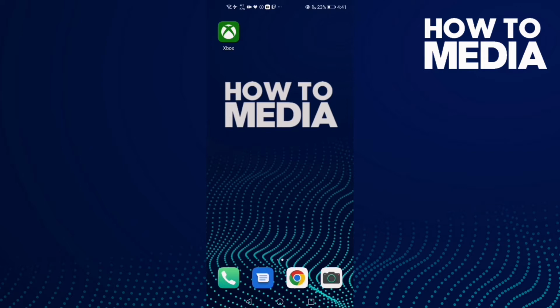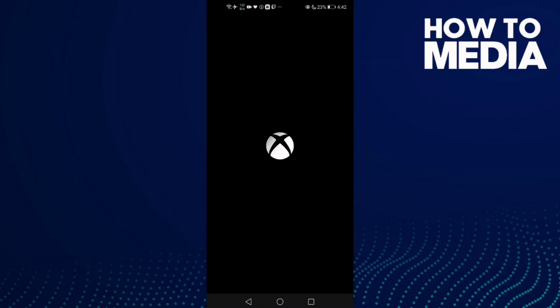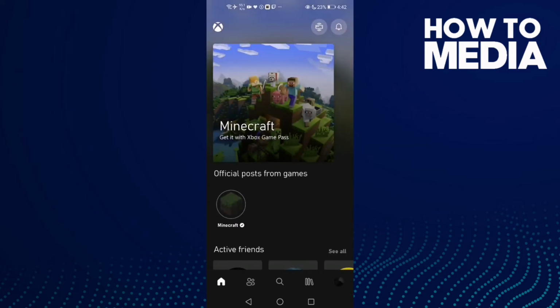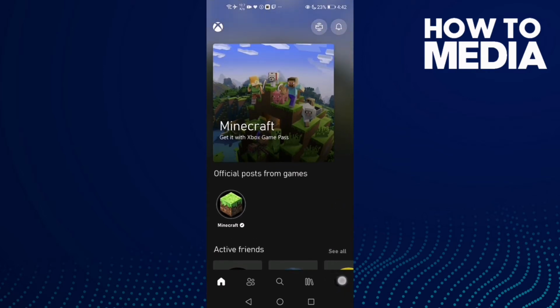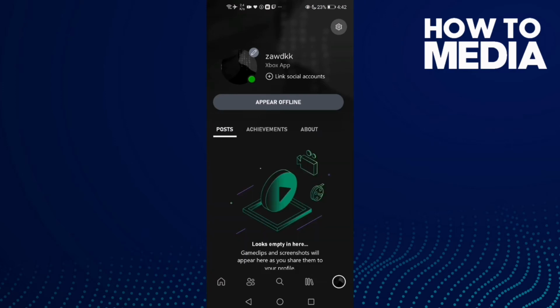First thing, go to Xbox, and now all you need to do is click this one here on your profile, click on it, and then as you see, all you need to do is click here, appear offline.